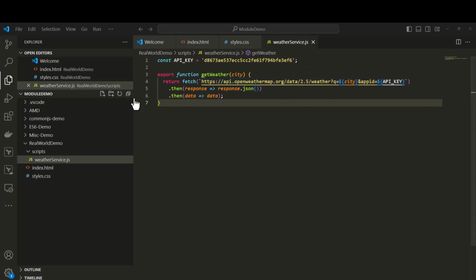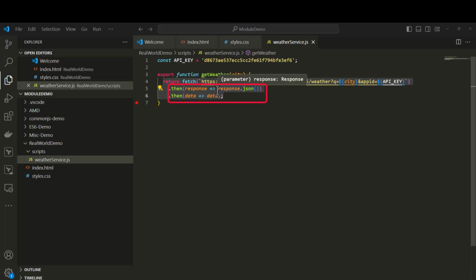If it could fetch, then the response is returned in JSON format, and then data goes to data. Now this part, .then response goes to response.json. This line processes the response object returned by the fetch. The response.json method is called to parse the response body into a JavaScript object from JSON format. It returns a promise that resolves to this parsed data.